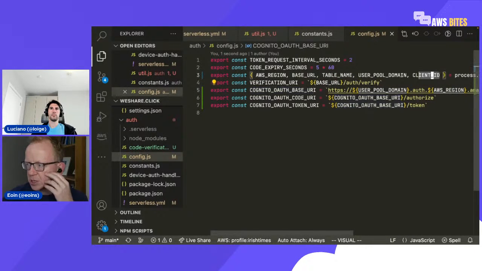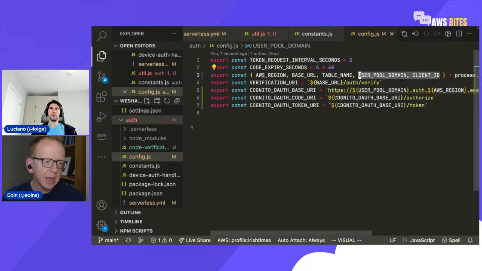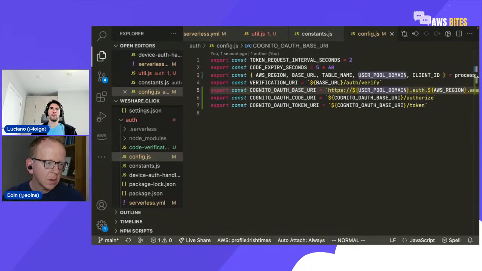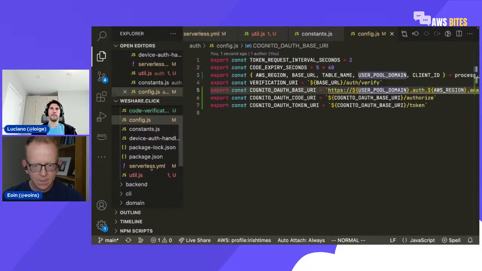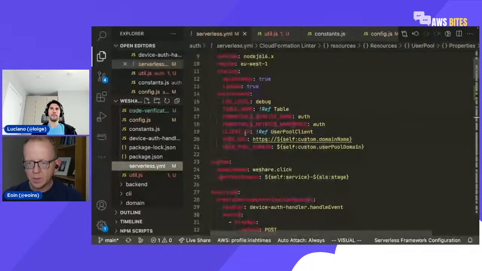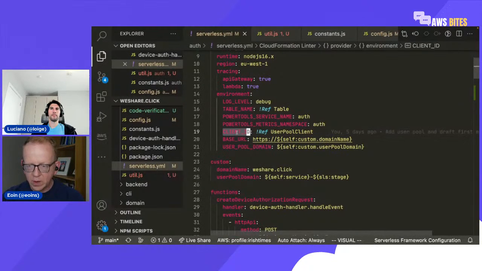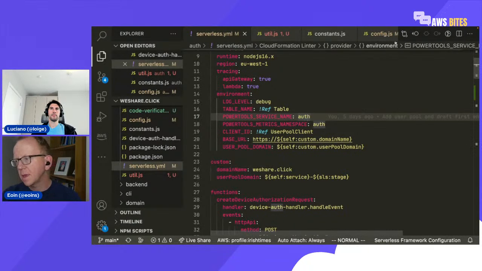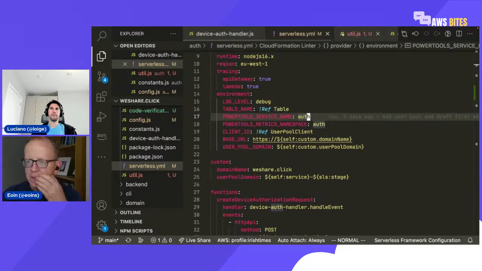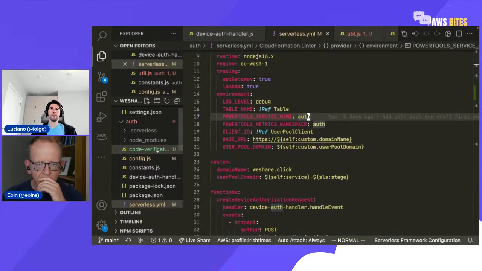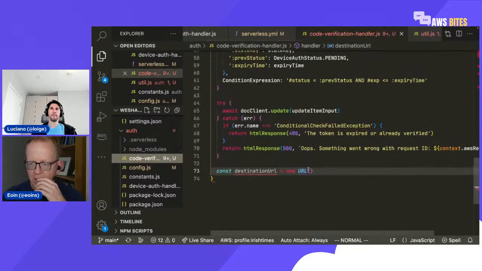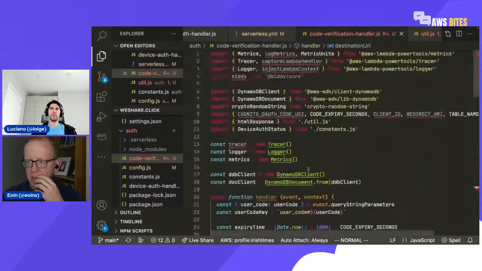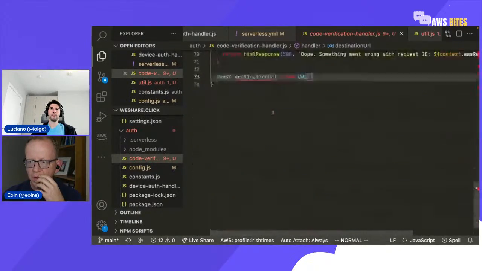I think we just need to make sure that we've got all these environment variables in our code. So we need to make sure we have user pool domain and client ID in serverless.yaml for auth. So let's go up to our environment variables. Okay, we do have them, it looks like. We've got client ID and user pool domain. Cool. So let's jump back to our code verification handler. Now we can construct. We've got Cognito OAuth code URI here.